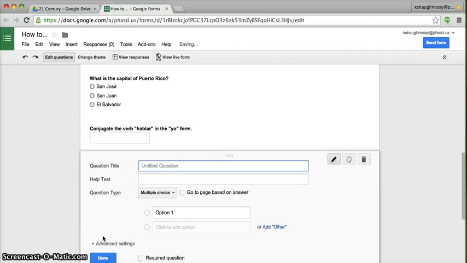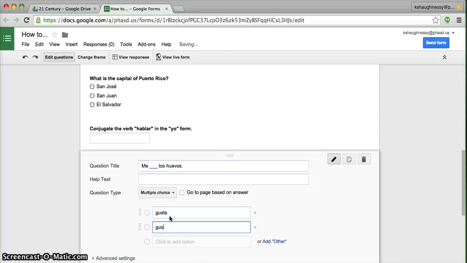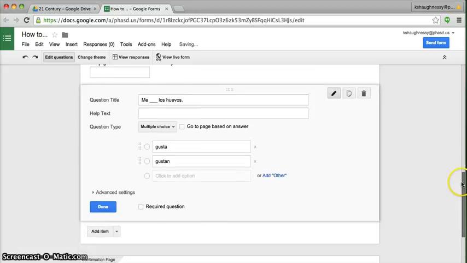Now, another thing you could do with this is kind of a true and false. I'm going to do a true and false, but it's not going to actually be true and false. It's simply going to be two options to choose between. So again, I'm going to use the multiple choice, but I'm going to ask them, me blank los huevos. And I'm asking them to choose whether they would use gusta or gustan for the answer. Now, obviously, if you just wanted true and false, you would put true and false. So those are some basic ones.